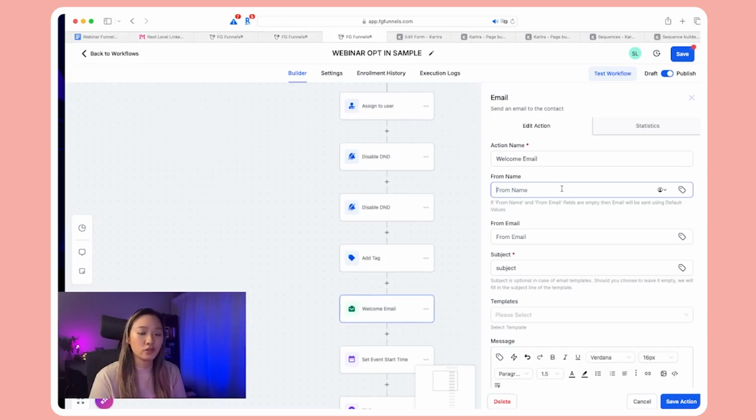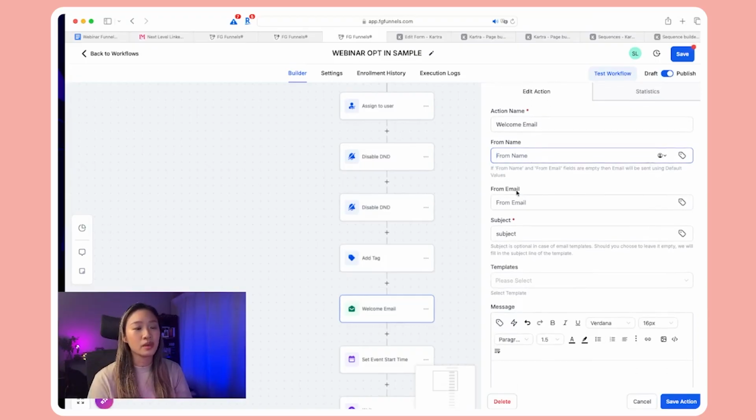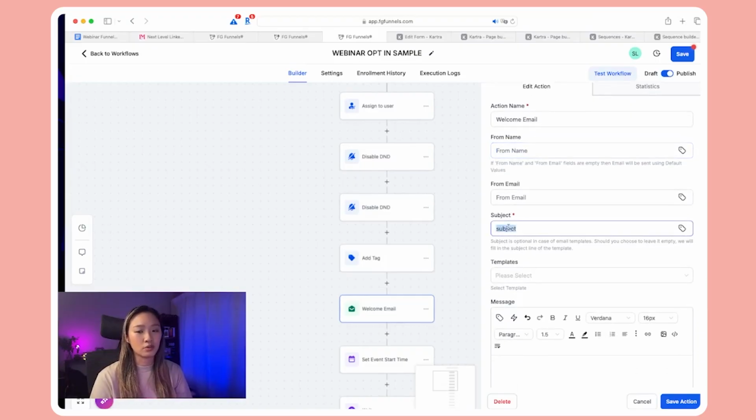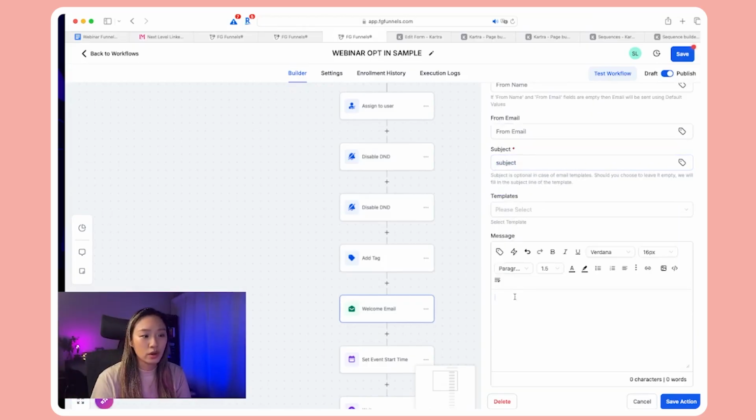From name in FgFunnels, note that you probably use a subdomain. So use a subdomain here, depending on how you usually email people. Subject line, so usually I would say, welcome to webinar name, or you're in webinar name. And then here is where you can send them the details of the things. So two important things that you need to send them is the Zoom link and the AddEvent link, or link to their calendar if you find another way outside of AddEvents.